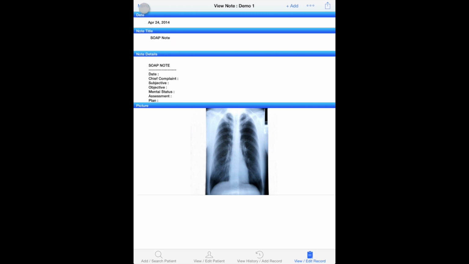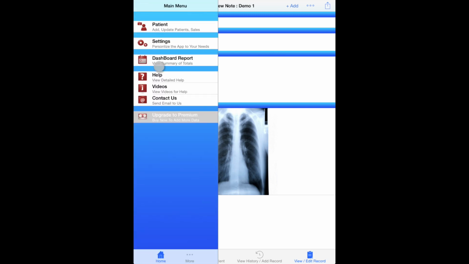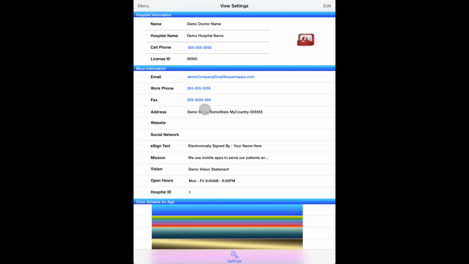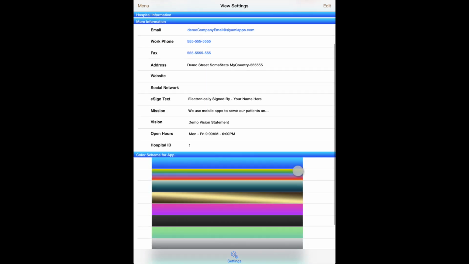Now let's look at other features such as settings. On this page, you can enter information about your practice, your operating hours, the days you are open, your mission statement or vision statement for your practice, your license ID. On the right hand side here, you can also enter the logo or symbol for your practice. You can also change the color scheme of the app down here.